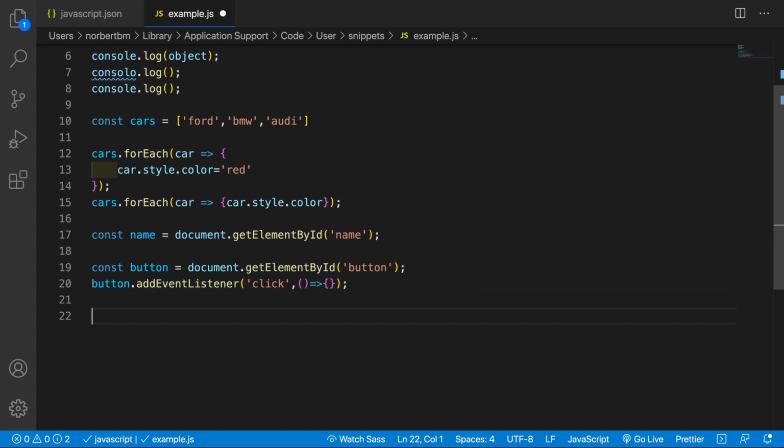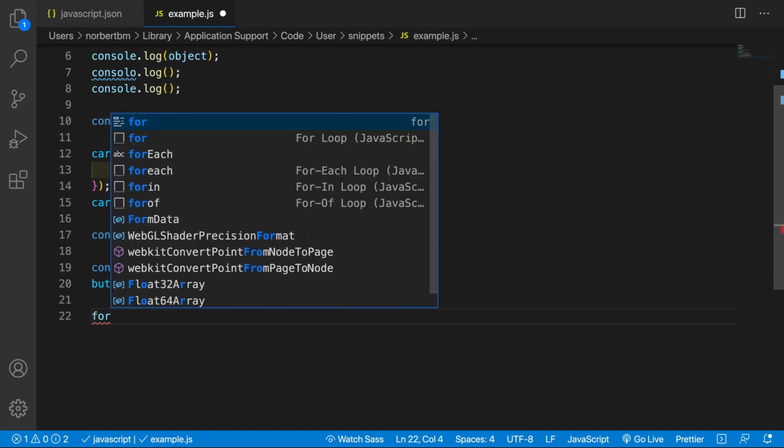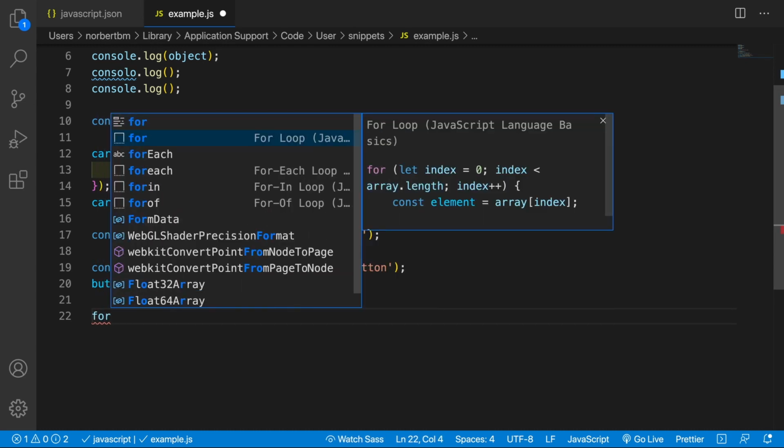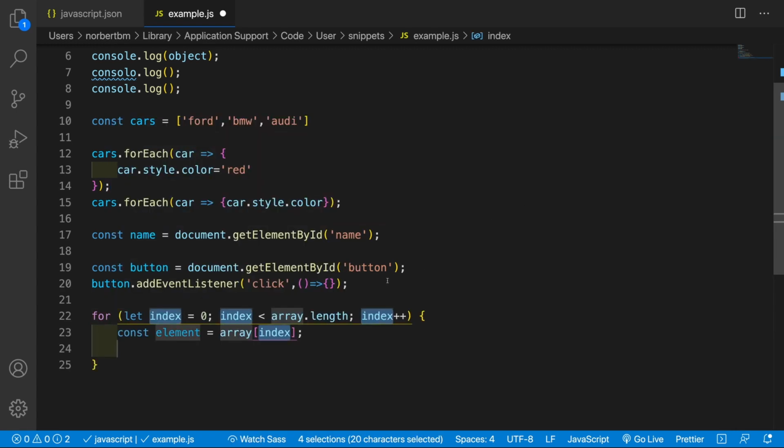Now another thing you can do is, for example, a for loop. Now if I type in here for, go down here on our snippet, you will see for let index equals 0, index smaller than the length of the array, increment index plus 1, so increment by itself, and const element. Let me hit enter, and let me explain to you how this is done. Now instead of using numbers, we can use indexes.